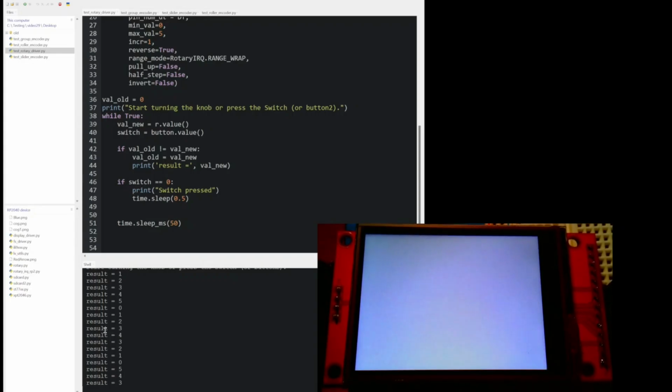Finally, let's test the switch button. Okay, pressing the button causes a message, switch pressed, to occur in the Thonny shell.